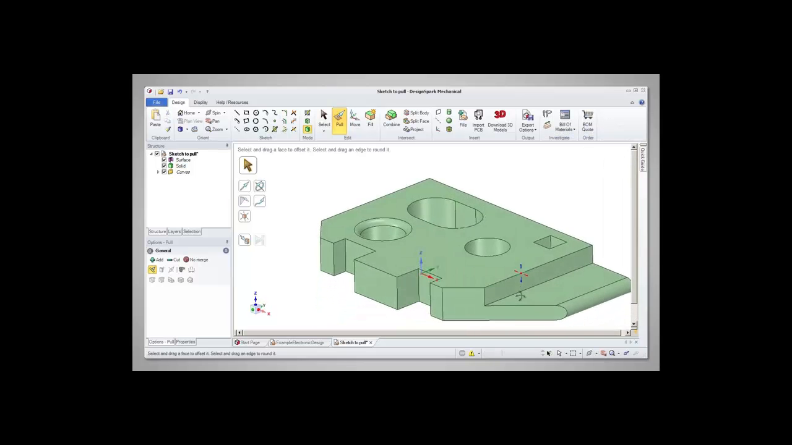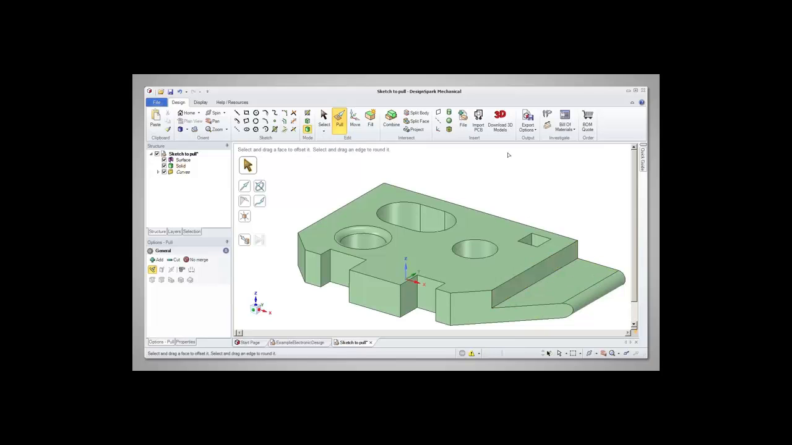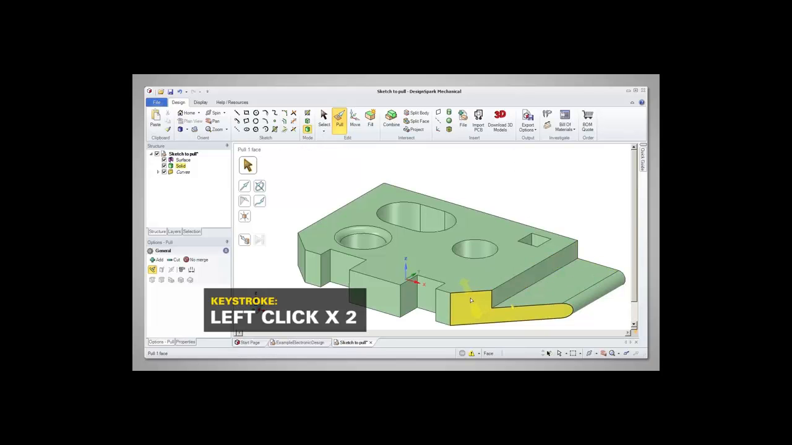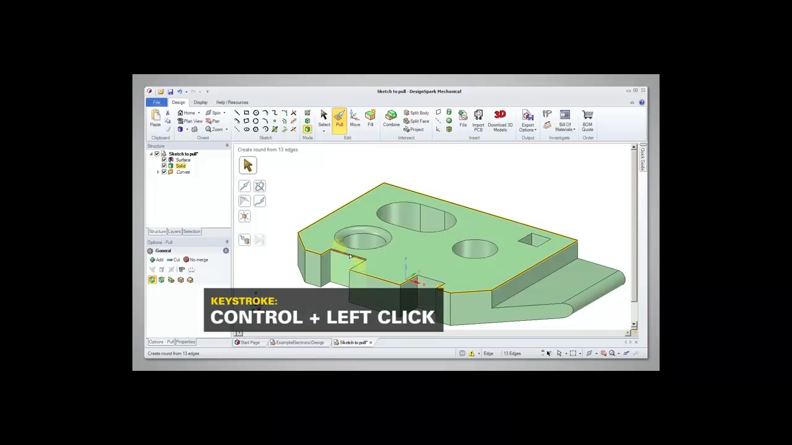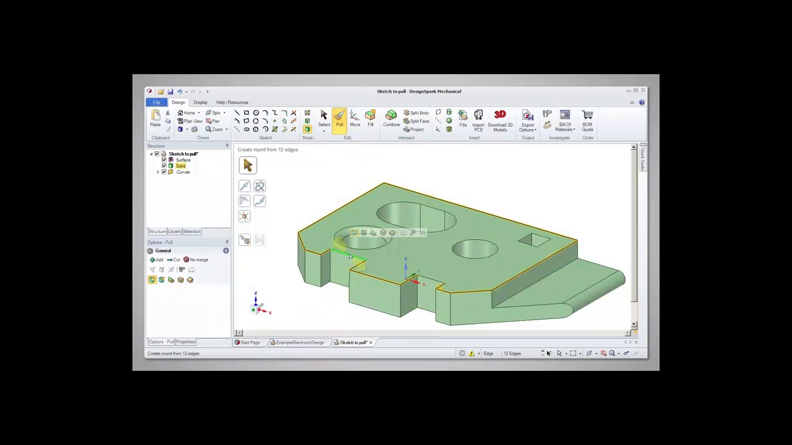To round the edges of a surface, remember that double-clicking will select the whole edge loop. If there is more than one edge loop, double-click again until you get the one you want. Deselect any edges you want to exclude using Ctrl-Select. The round can then be applied by dragging or by typing in the required dimension.